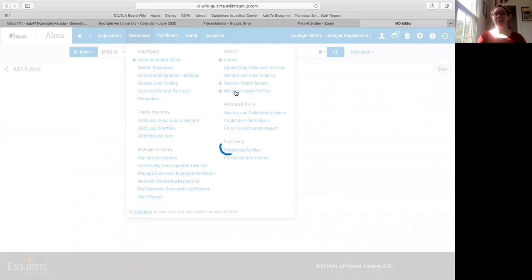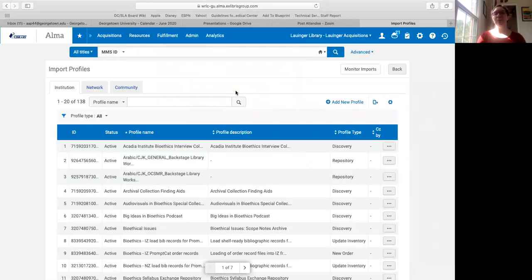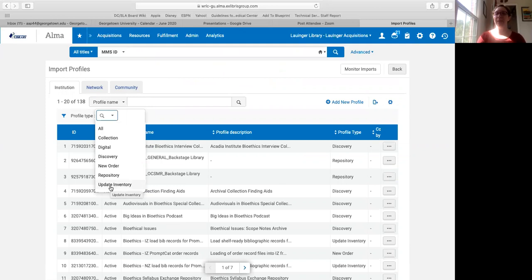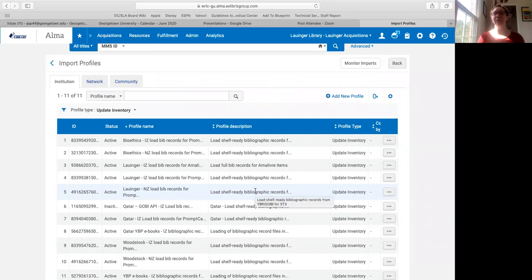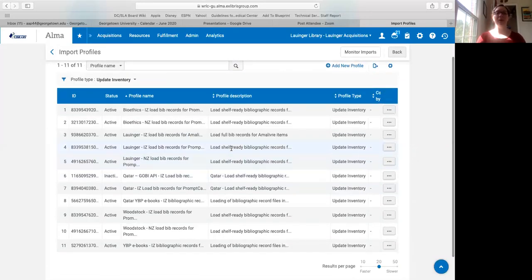And we have quite a few actually, but the one that we use for importing full bib records from vendors, specifically Gobi, is an update inventory import profile. We originally were doing this work in the network zone, and then the consortium decided to stop doing that because they didn't want brief records in the network zone anymore. So now we do everything in the institution zone and then share with the network zone. But the one that we use primarily for prompt cats, it's what we call our shelf-ready materials from Gobi, is our institution zone update inventory import profile.